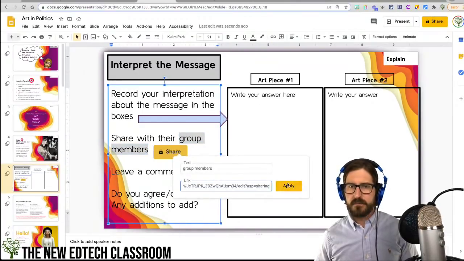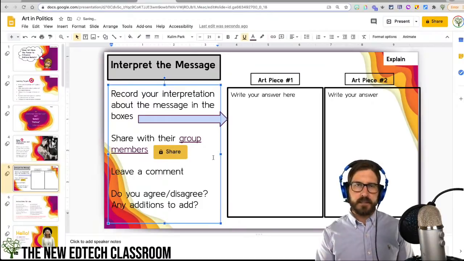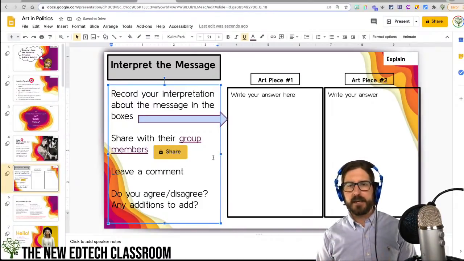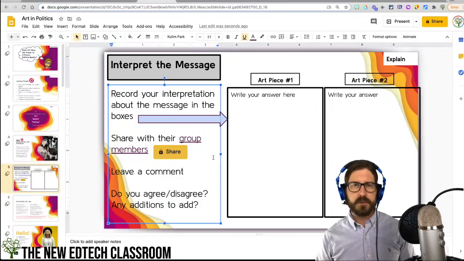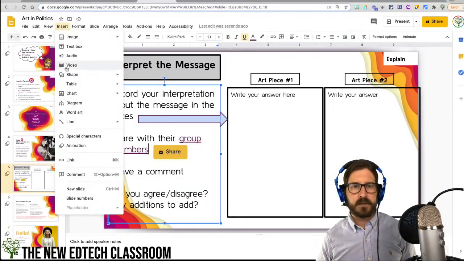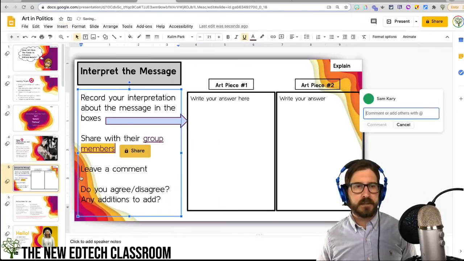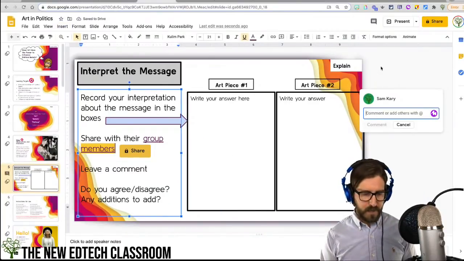So now when students get here, they could click on that link, they could see what group am I in, and you might need to include their emails here, but the idea is that they are sharing this slide with a handful of their students. And if I want to also emphasize, leave a comment, what does that look like? Go up here to insert, go to insert comment, and that's going to pop up my little comment box.